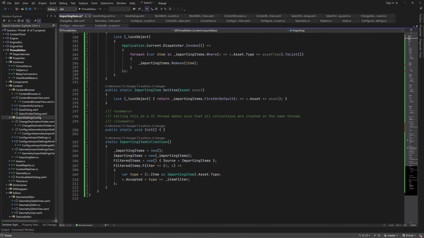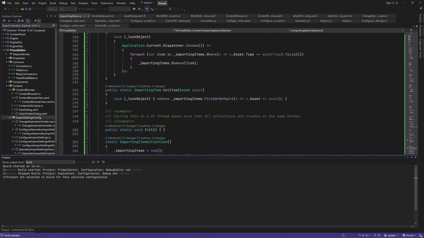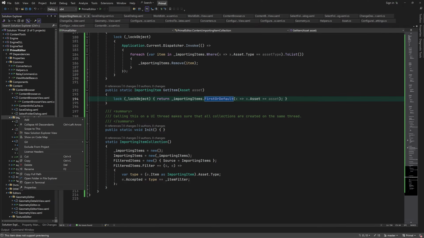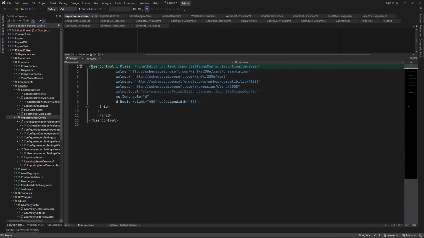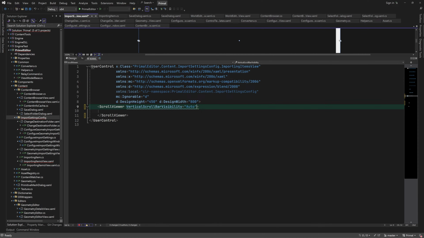This is all for the business logic of importing items. Now let's define what it looks like. For this, we can add a new user control and call it Importing Items View, where we can display the list of importing items. I'll put the items in a scroll viewer, since we can have a lot of assets being imported at the same time.